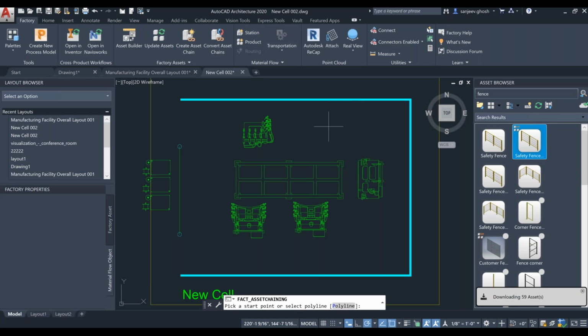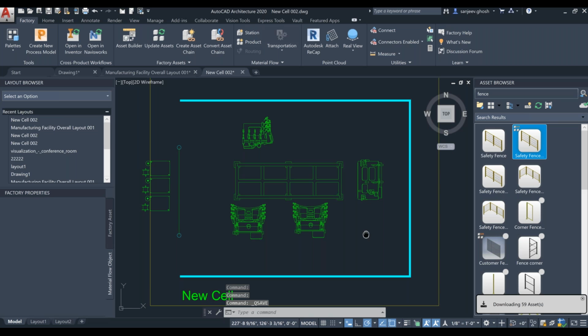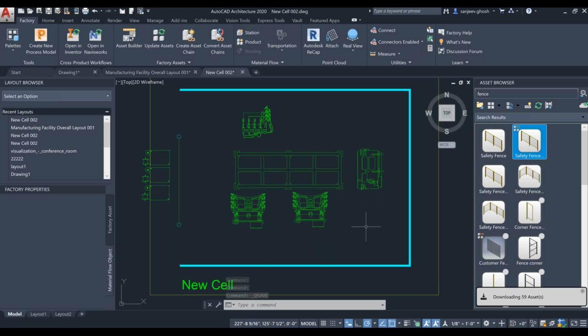So I double click and invoke the chain fence command, and I right click and say select an existing polyline. And I did that, and I just completed it. And let me save this drawing. Now, great, I have completed my layout. But as I said, this is good, and this is a very simple layout.